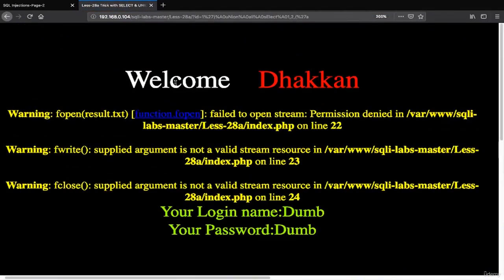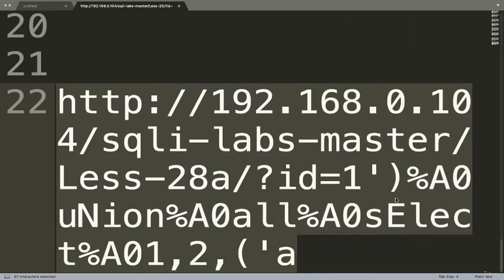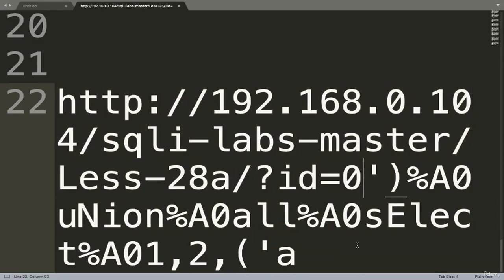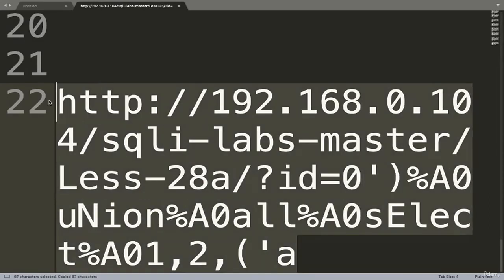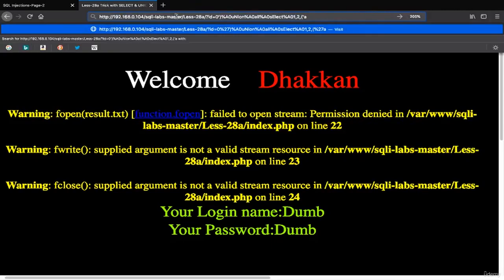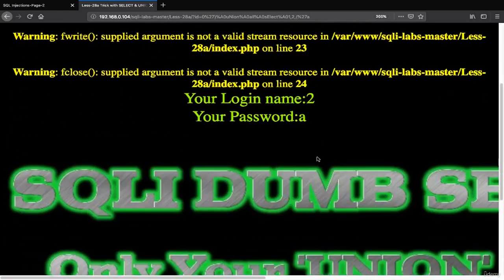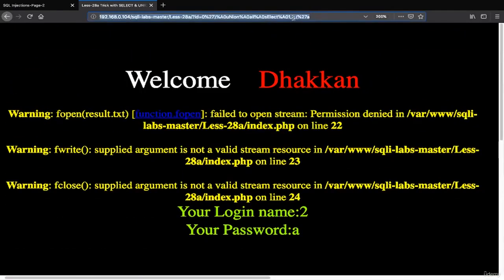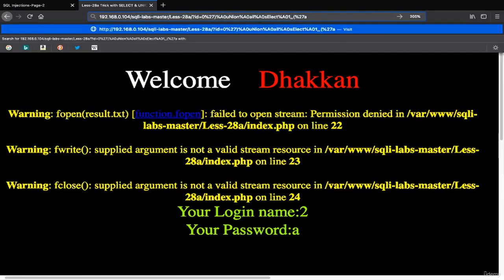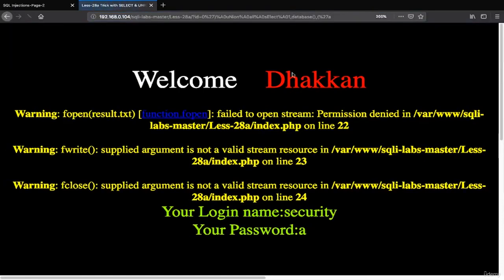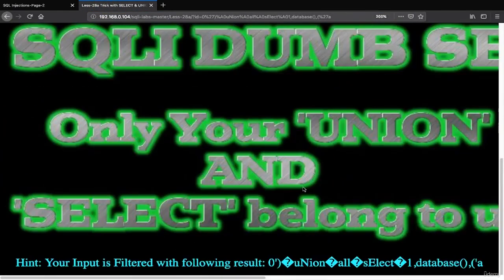Yes, see this, we got that. Now I have to make this value invalid. Which value? The id equal to 1 value, to get the content of select 1 2 3. Yeah, see this, 2 and 3 are reflecting. So let's say 2 database function. See this, it's a security. Yes, see this, we got that.